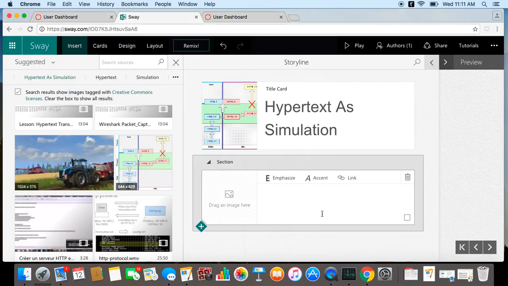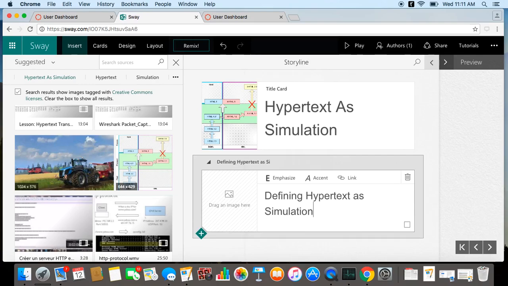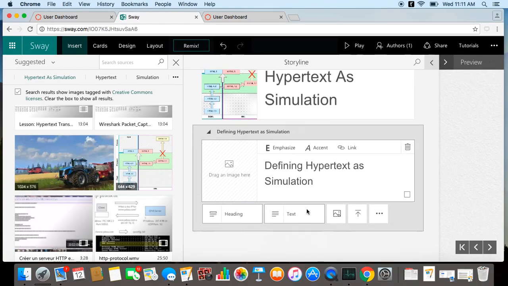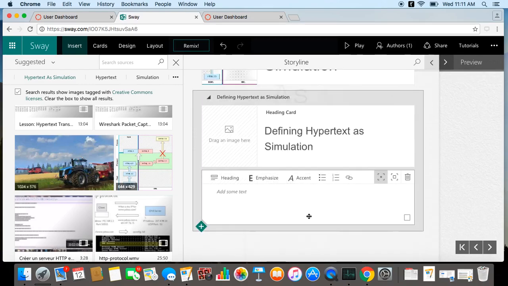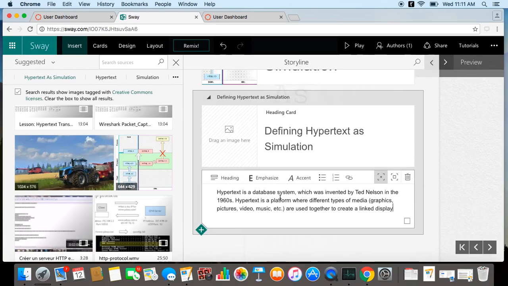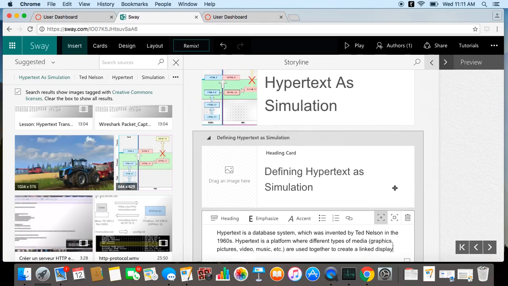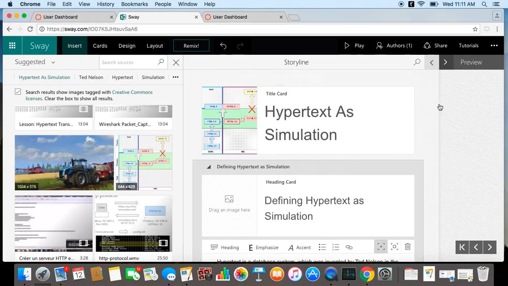Before I put the paragraph in, I'm going to give it a heading, and I'm going to say, these are just examples, defining hypertext as simulation. Whoops. Not used to this keyboard. Okay, and now I'm going to add text to it. And here I'm going to paste in the first part of my revised post short essay.